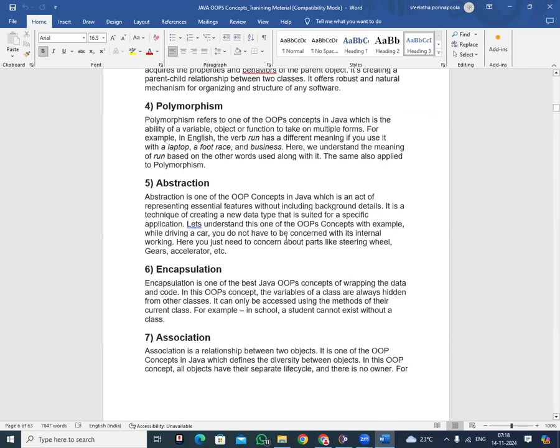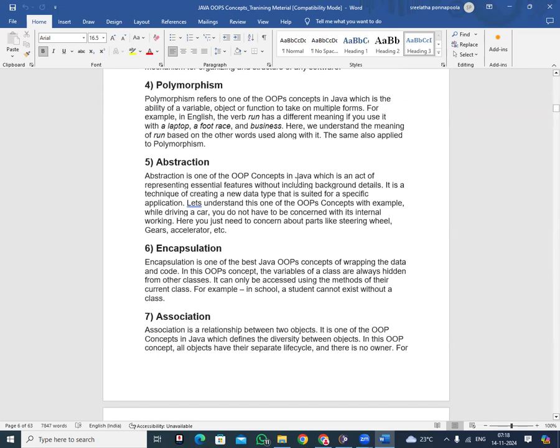Coming to abstraction. Abstraction is one of the OOPS concepts in Java. That is also a very important topic. It is a technique of creating a new data type that is suited for a specific application. That means abstraction we can use as a data type. For example, we are using integer, string, float, double as data types before the methods and before the variables in a Java class. So abstraction is a similar kind of data type we can consider.